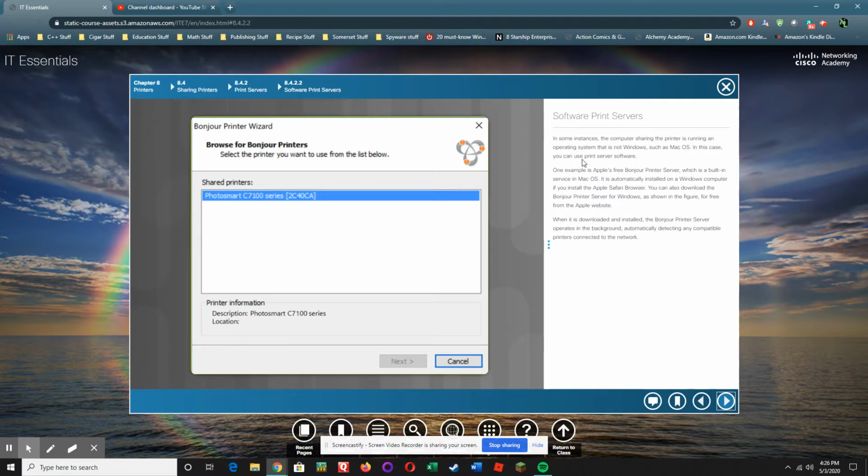Software print servers. In some instances, a computer sharing a printer is running an operating system that's not Windows, such as Mac. In that case, you can use print server software. On a Macintosh, they actually have the Bonjour, French for hello, printer service where you could share printers, and you have to use some third-party software. Windows just does it automatically, so you don't have to worry about it. That's just what they're talking about in this section. You can read this on your own. This is not something that you really see too much in the real world.